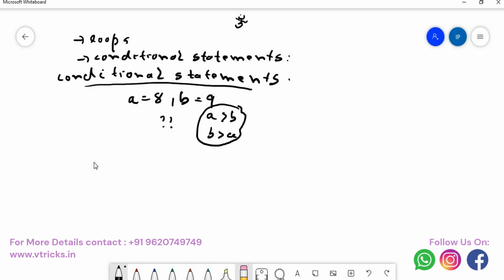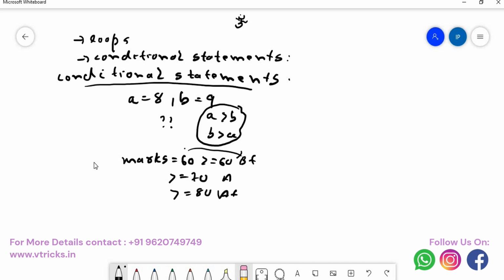One more example. I want to assign a grade based on your marks. Say your marks are around 60. When I say marks are around 60, if it is greater than or equal to 60, then I say it is B plus grade. If the marks are greater than or equal to 70, then it is A grade. Greater than or equal to 80, then it is A plus grade. So you have multiple conditions to check like this. Based on the condition, I'll be assigning the grade. How to do this? Again comes the conditional statements.